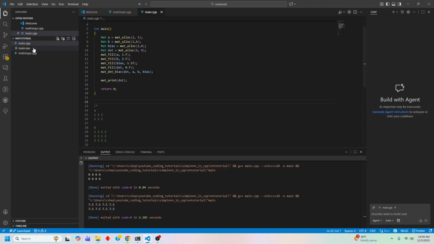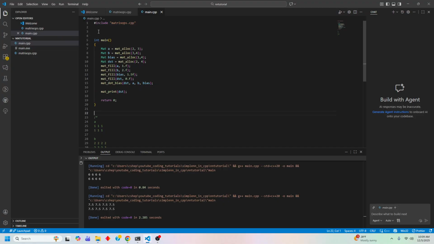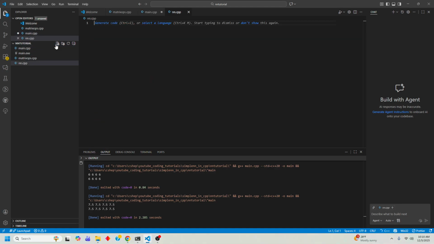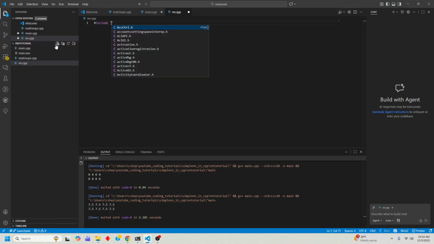Okay, now as long as everything's working for you, you can move on to the dense layer, which will use all of these matrix operations. So we'll just make a new file, and just call it NN. First we'll have a layer dense.